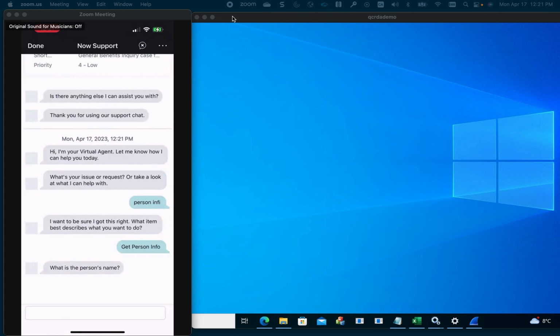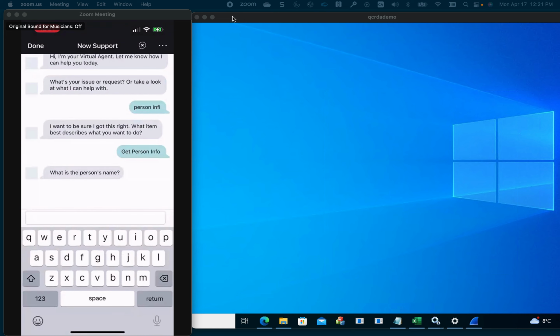And basically, this is just a simple example. We built the conversation topic to ask for user input. And based on my user input, this is going to be passed to the RPA robot and used to look up additional detail for that person. So I'm going to put Barbara.